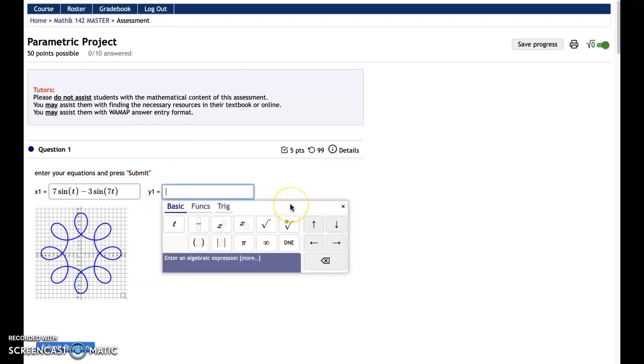And that's the x equation. And the y equation is 7 times the cosine of t. It's a plus instead of a minus. And then we have 3 times the cosine of 7t. This is a correct answer. It's not the only one.